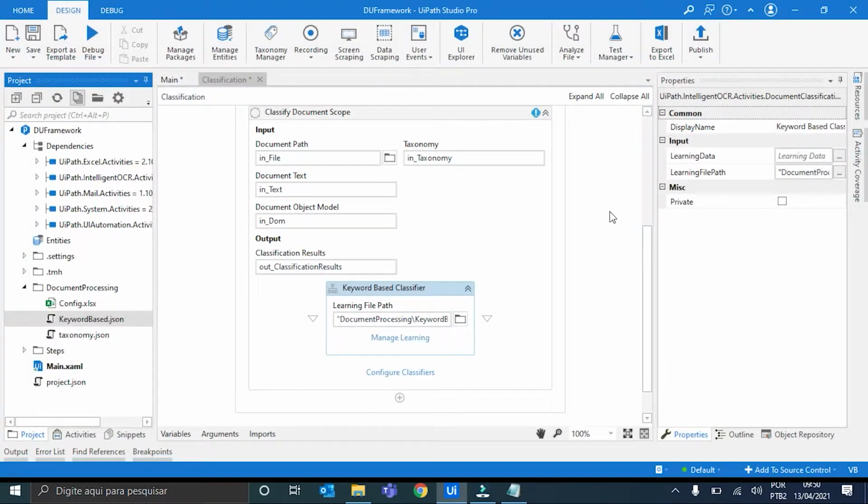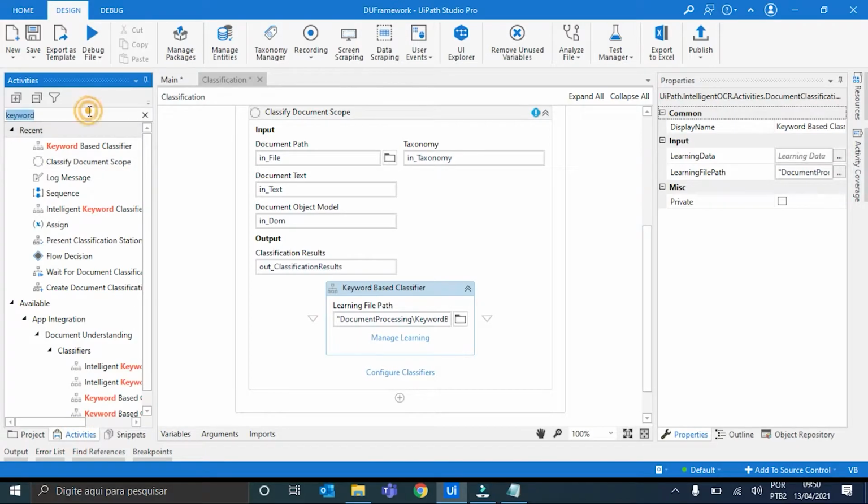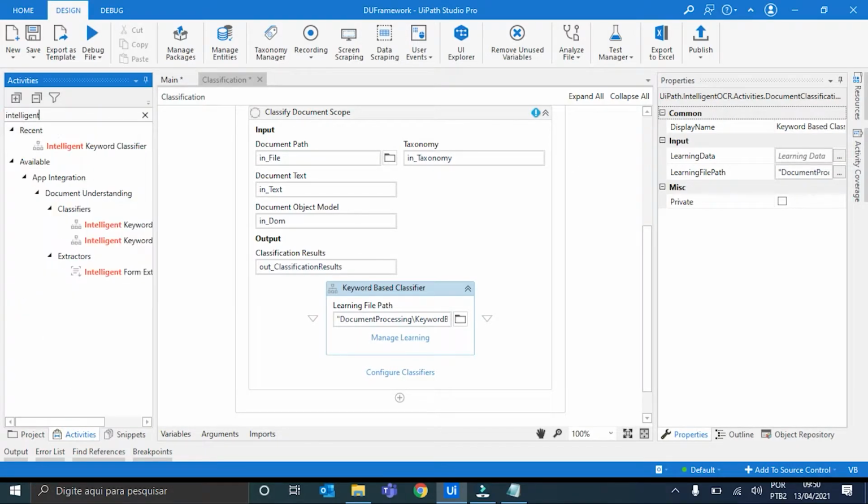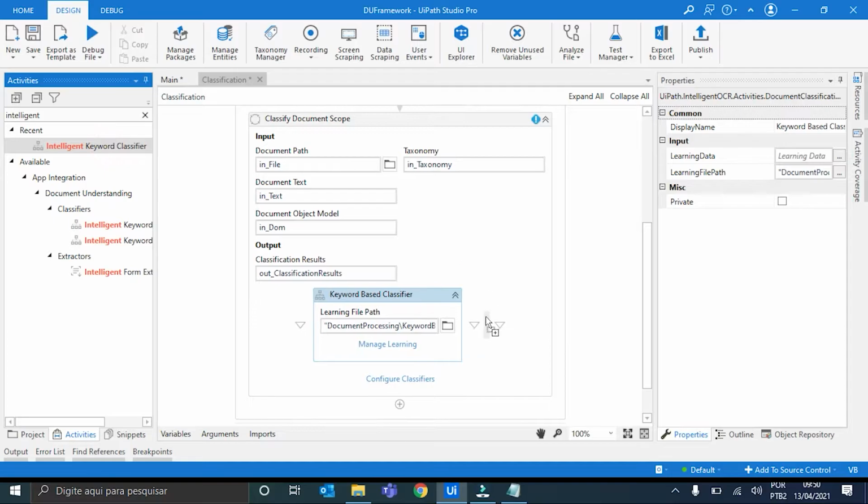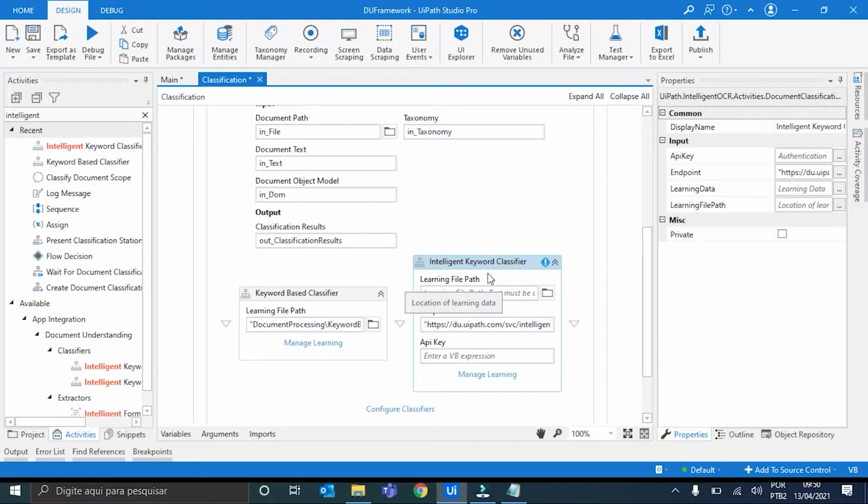And let's move to the second classifier, the intelligent keyword based classifier. It's kind of a better version of the keyword based, and it requires some inputs once again, the learning file path, but now an endpoint also, and an API key. In our case, the API key is the same as we use in the digitization step in the UiPath document OCR, but I will not fill it for now.